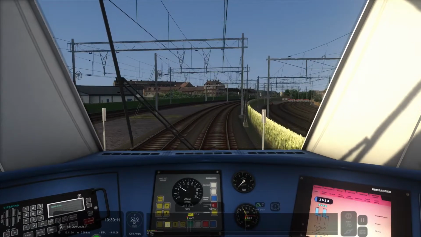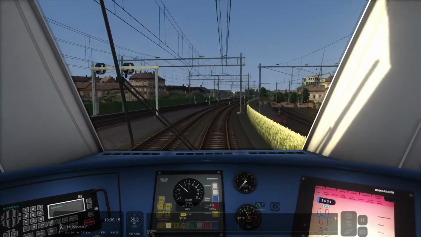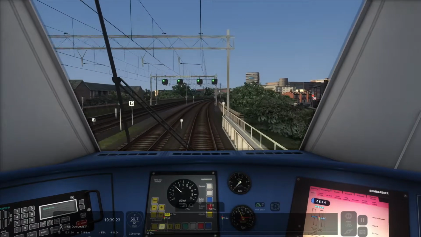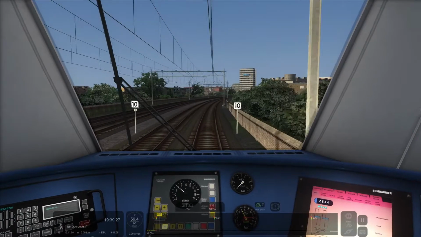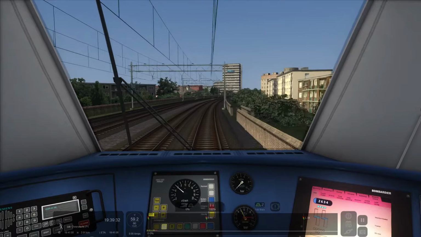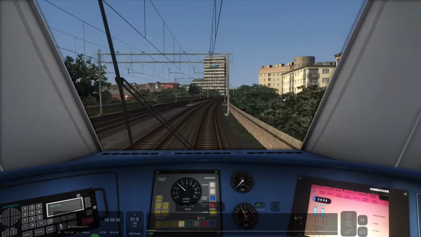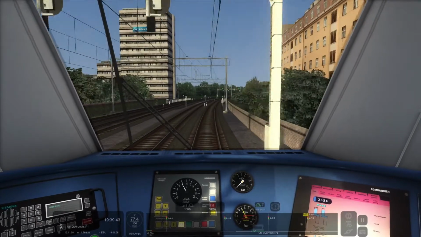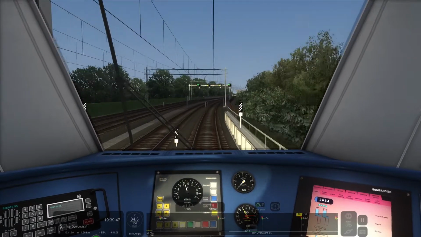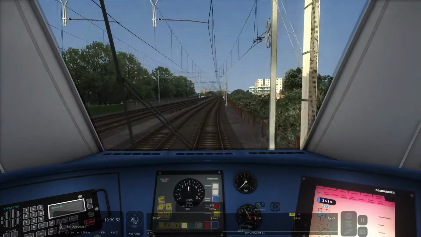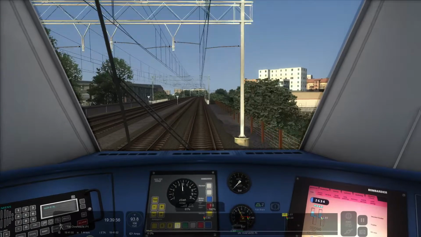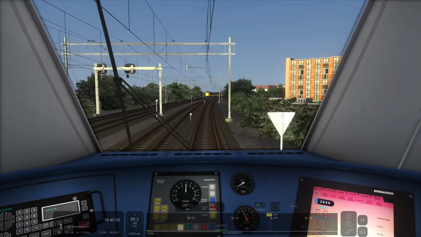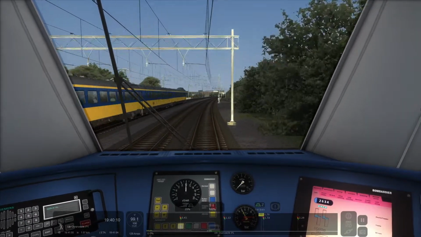So we can increase some speed. Signal is green, no problems. Let's increase speed a little, because the good to know is the Sprinter trains actually can accelerate and decelerate pretty quickly, so you don't have to worry too much about braking too late. You can be a little bit more radical with the traction. Because a Sprinter is also made to accelerate and stop really quickly. Oh, we're going too quickly. We can't, of course, go above the speed limit.